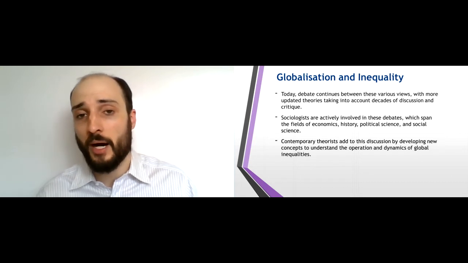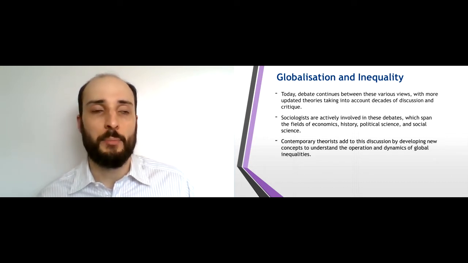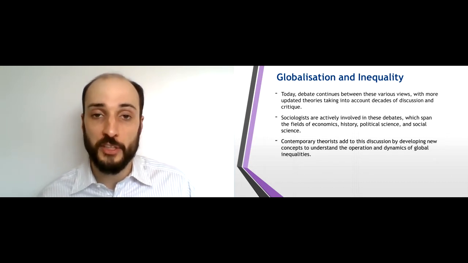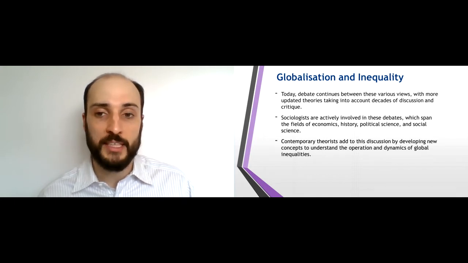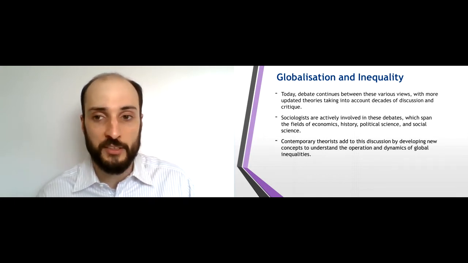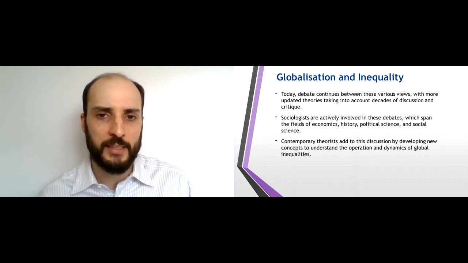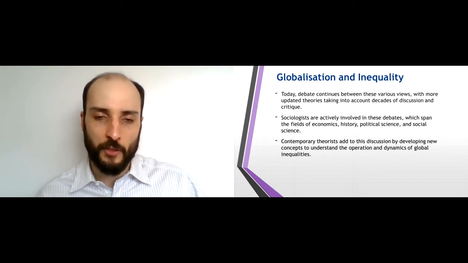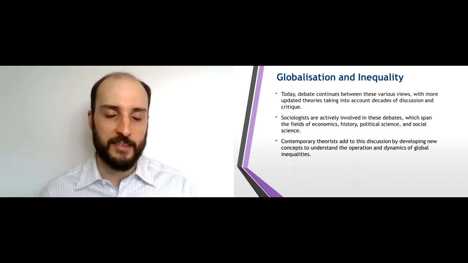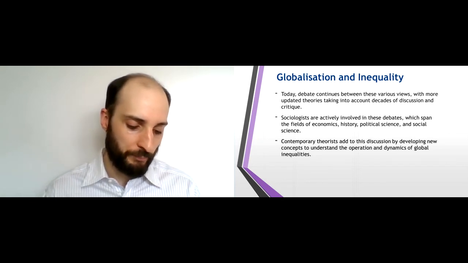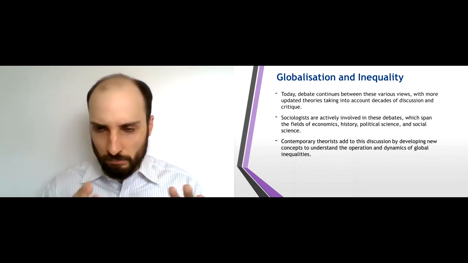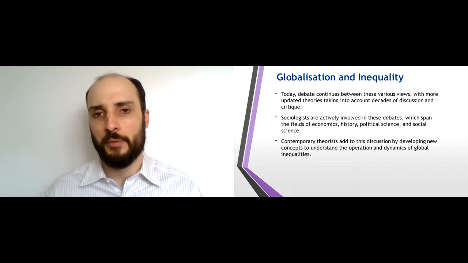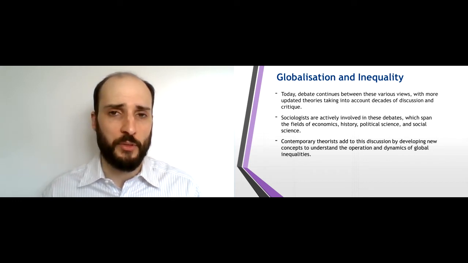And sociologists play a part in this debate. It's a debate which spans economics, history, development economics in particular, political science, social science, all kinds of fields are involved in these discussions. And I think that a lot of sociological theories are adding to this discussion by trying to change the way we think about the global economy and change the way we think about chains of inequality within it.